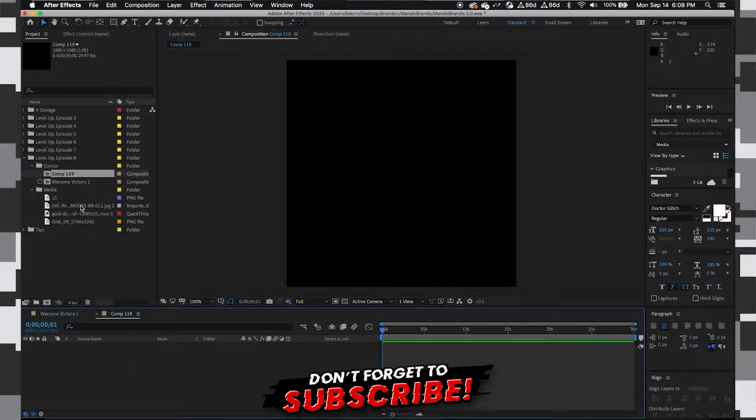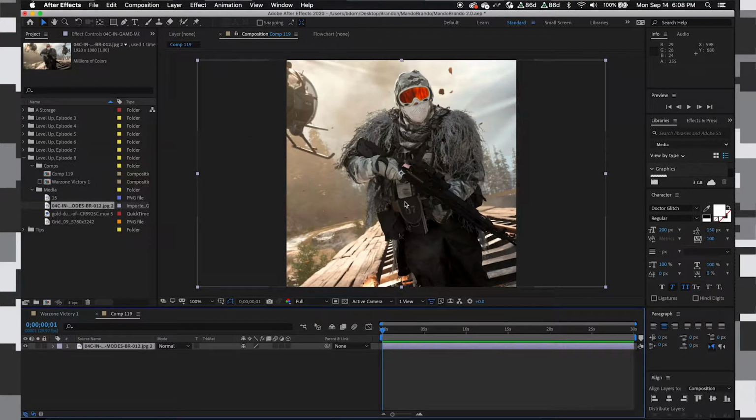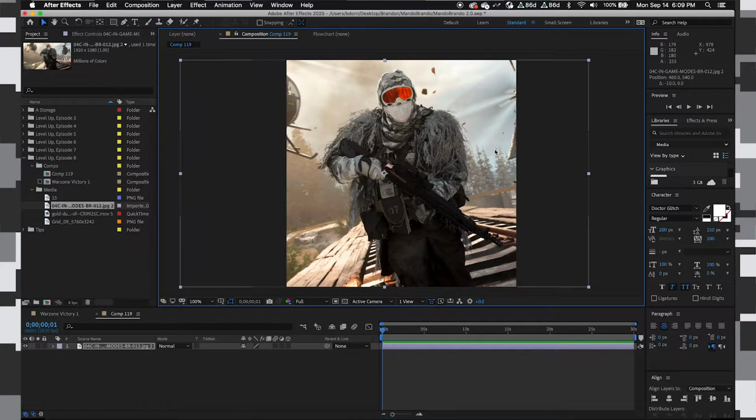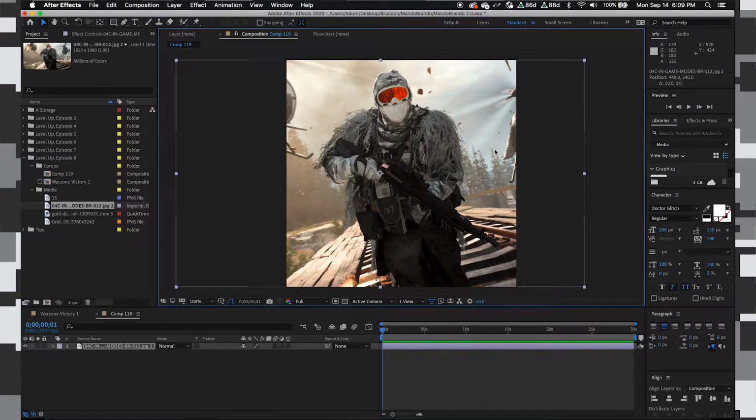First thing I'm going to do now is drop our image in here. I've got this image of this operator in snow camo. Now when I drop it in, it's a little bit larger than my composition. So I want to center this. I'm just using Shift and the arrow keys to line this up a little more. I want my operator kind of in the middle of this shot. How about there, that's good.